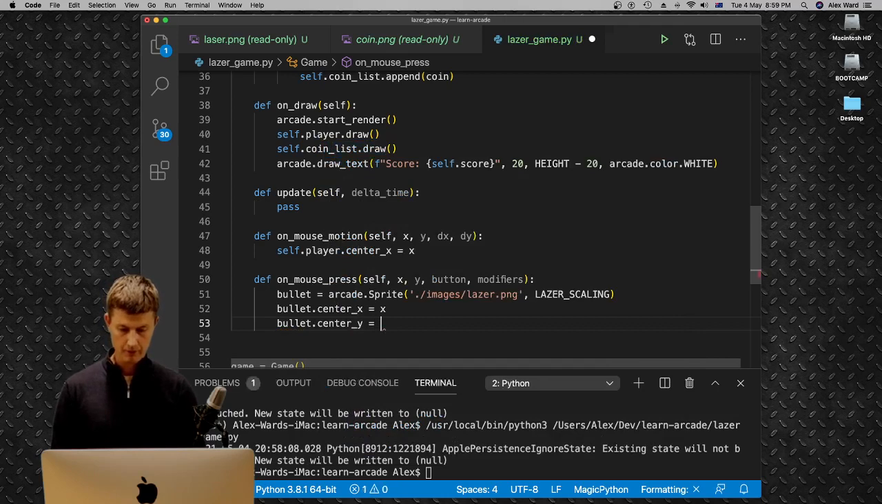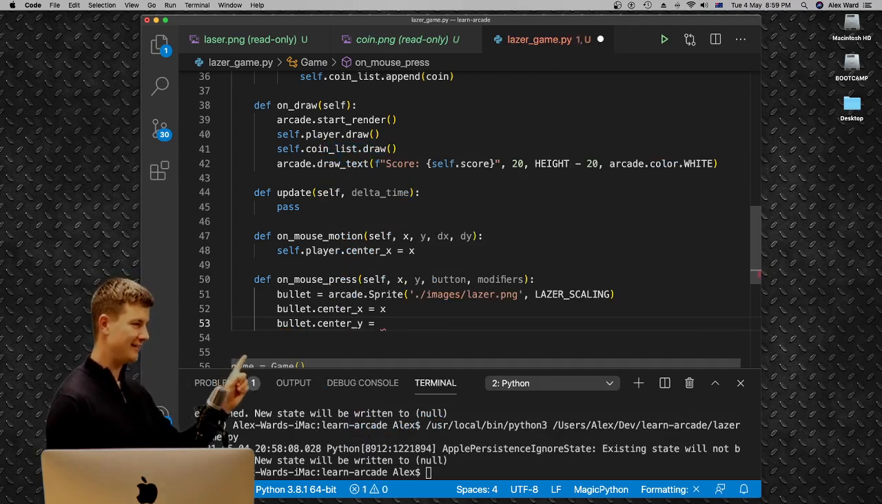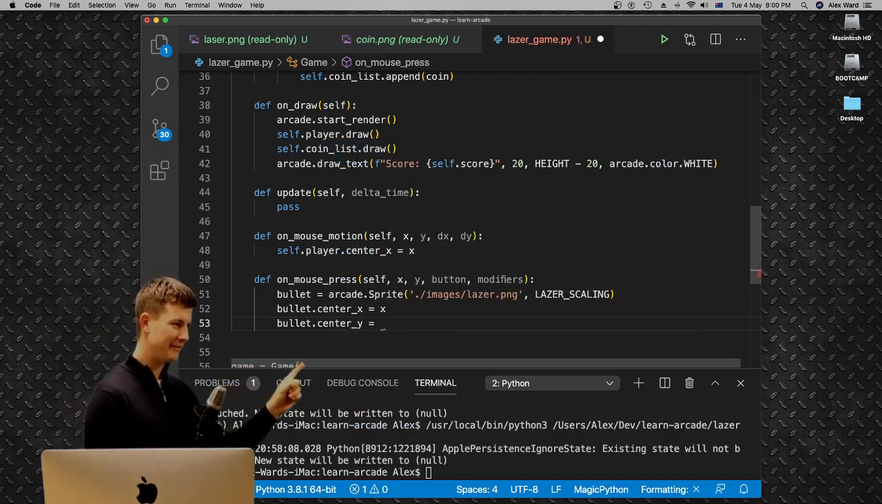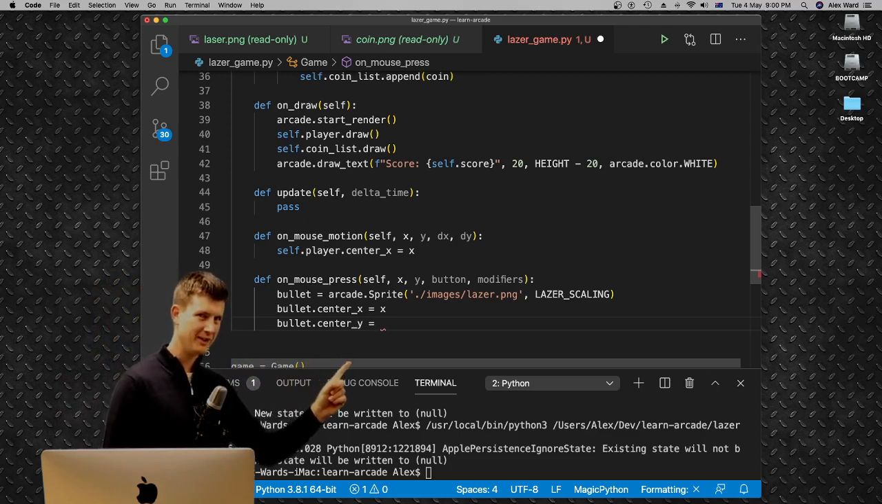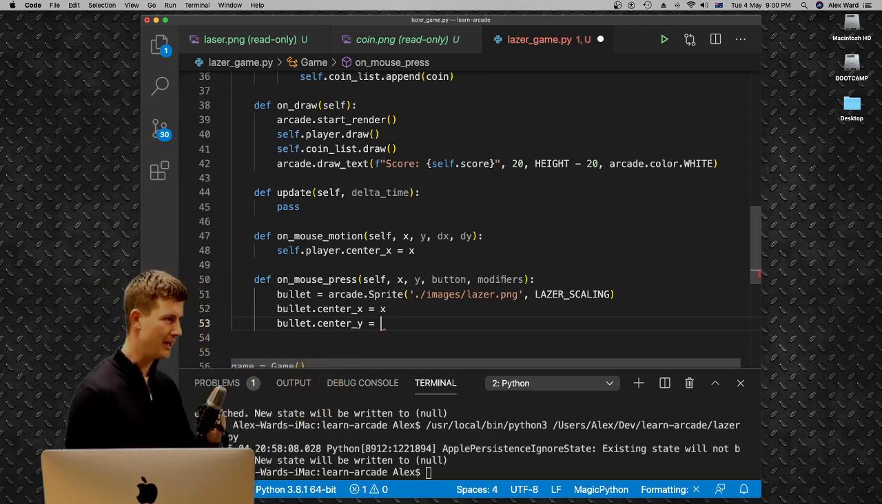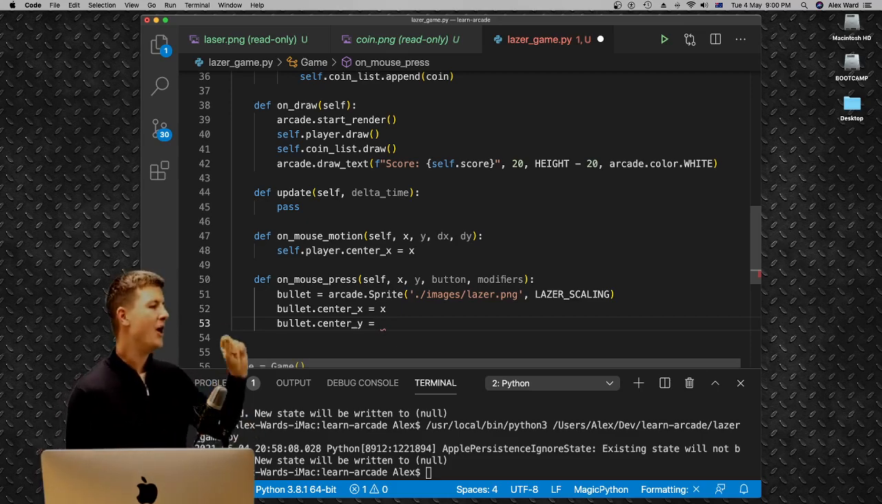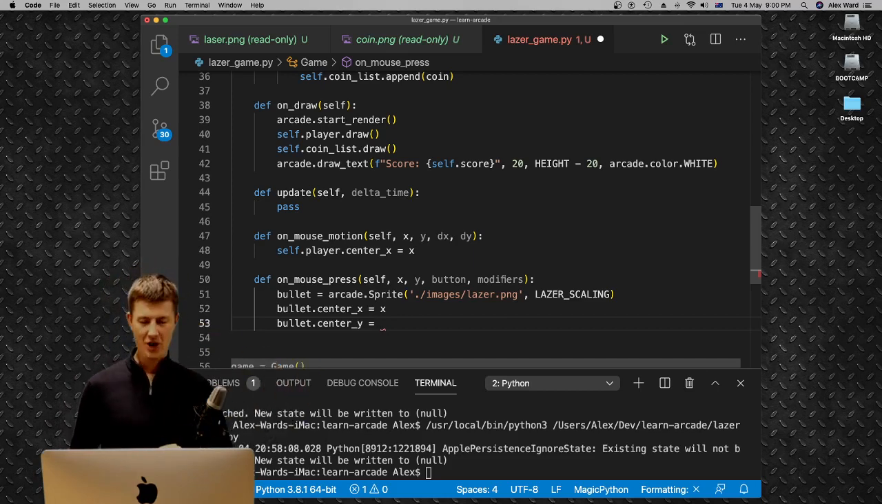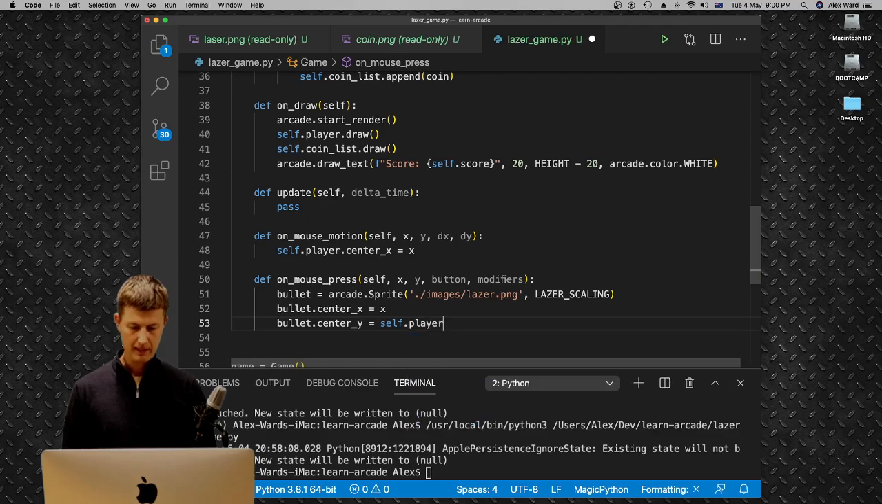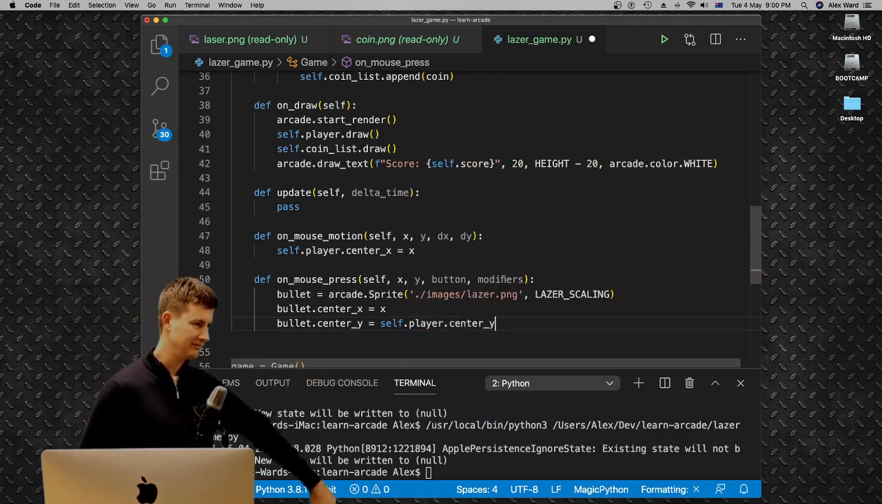is going to equal, and you finish that line, see if you're right. What do we want its y position to be? Not the mouse y position. We want it to be the player's y position. We want the laser to spawn where the player is, not where the mouse is. So we want its center y to be self dot player dot center y. Excellent.